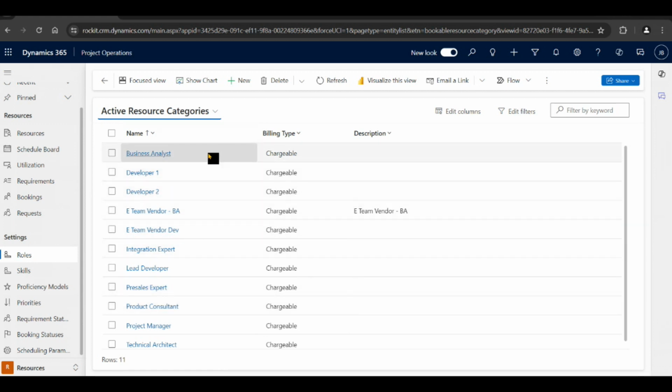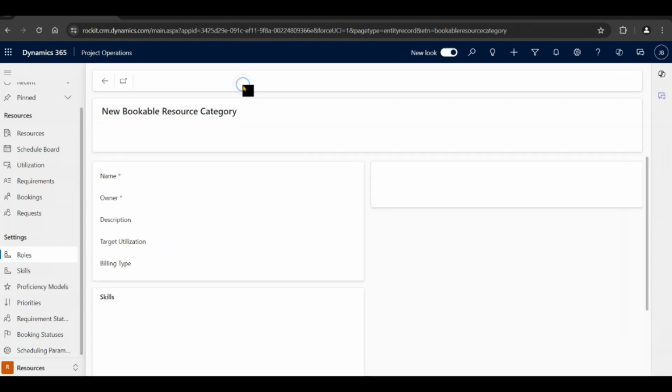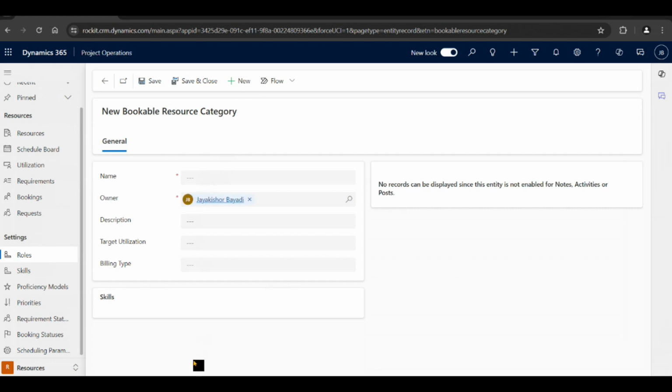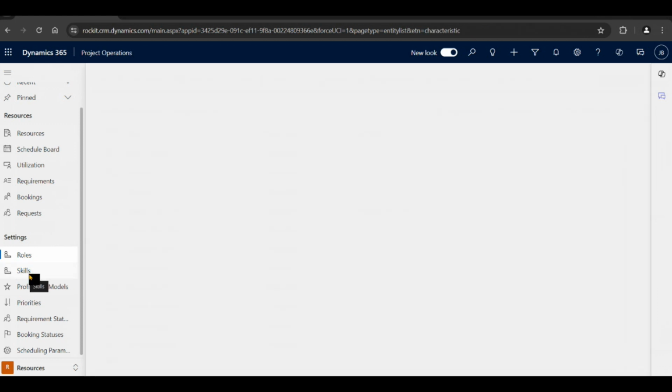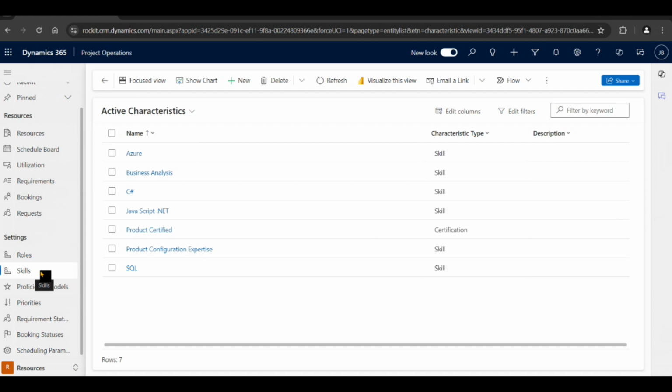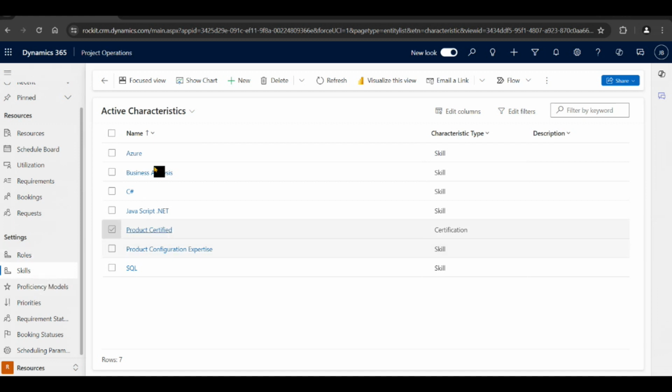Who could be an architect, a construction engineer, a laborer 1, laborer 2, or a concrete worker, something like that. So these are the roles which you can configure. You can just click new and create your roles, their target utilization, their skills, everything. Skills that are used by these roles can be listed here.